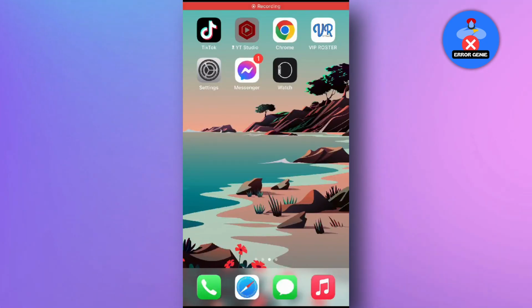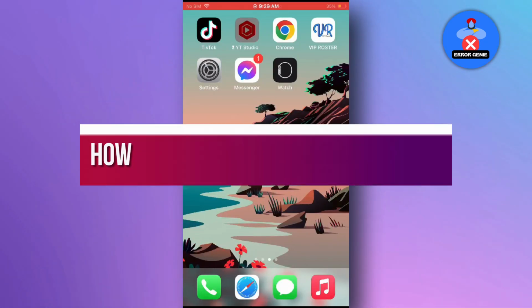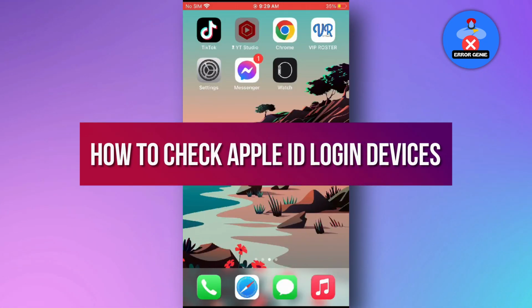Hello everyone, in this video tutorial, we will show you how to check Apple ID login devices. So let's dive right in.